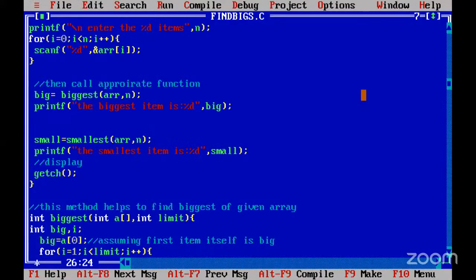The only thing is that the new line was not there. So if you want, you can add a new line. Here also a new line. So it will print in the new line. Control F9. So 6, 6. So 66 is the biggest and 4 is the smallest.